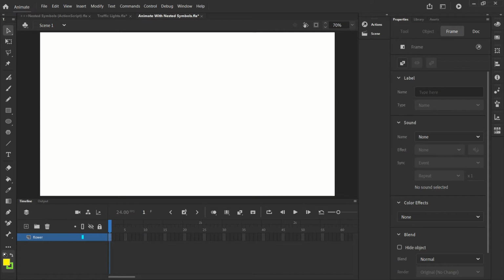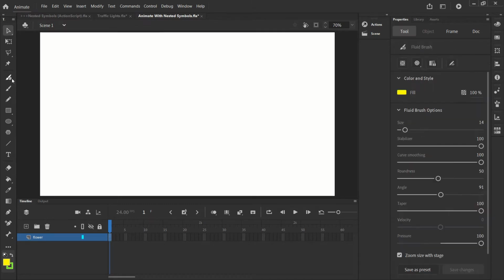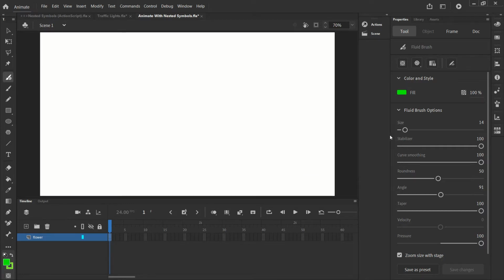So the first shapes that we're going to create are the different parts of the flower, and for this you can use any of the drawing tools you want. I'm going to go with the fluid brush tool because I like the effect that it gives. So I'll start off with the leaves. I'll go for the right leaf first and do a light green fill.